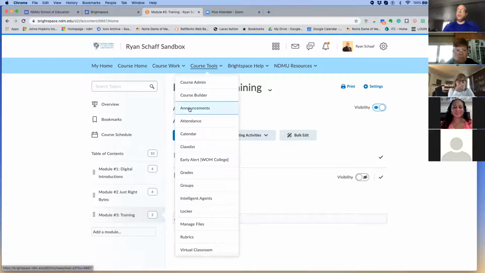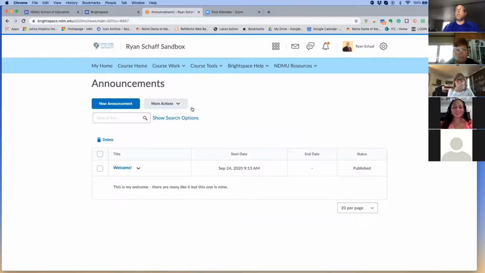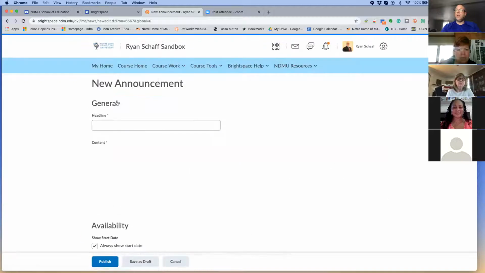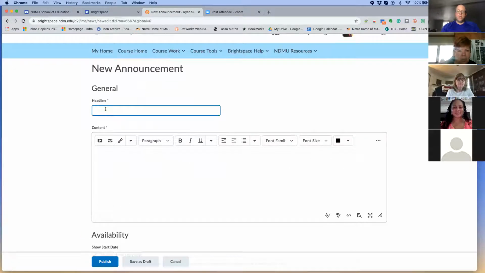I think I'm going to go to announcements because announcements are pretty cool. It really does add a different function from what you have inside of Joule. The interface is much more robust and gives you a lot more options. Here's the announcement section for my sandbox. I'm going to click on new announcement and give it its headline: Welcome to this sandbox.